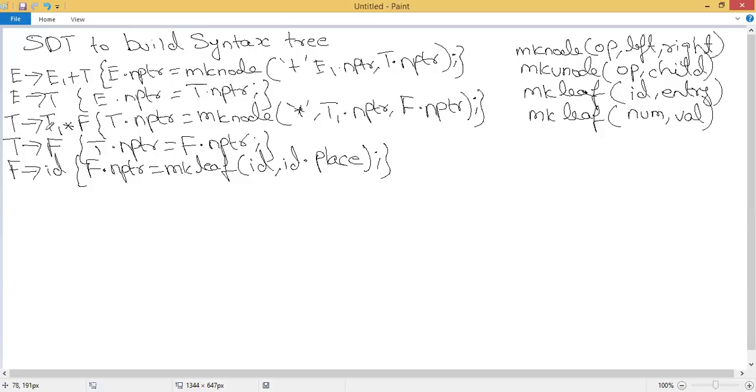Then the third thing is again a 3 argument rule, that is T tends to T1 star F. Here also we will be invoking the make node semantic rule. So the make node will contain the 3 arguments: one is the operator, another one is the left child, another one is the right child. Here left child is T1.nptr and right child is F.nptr. And the next thing is just an assignment, that is T tends to F, so T.nptr equal to F.nptr.